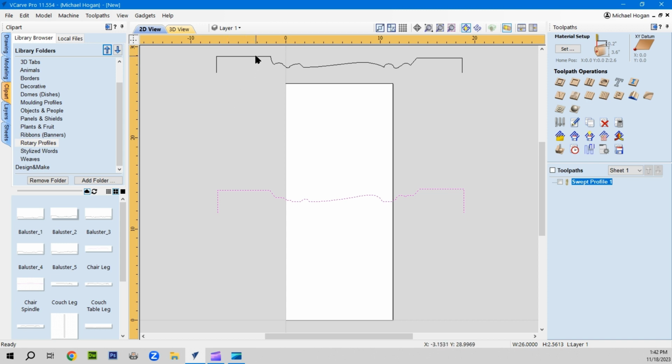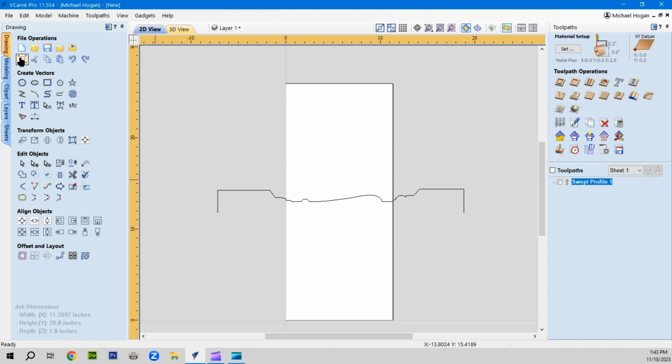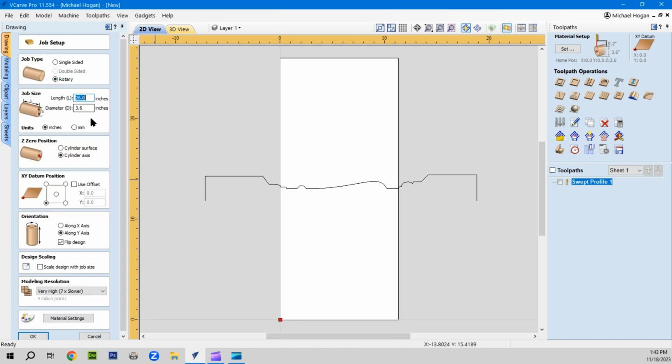If I delete this, I have to be careful not to end up getting rid of the rail that I've got for the vector. I'm going to go ahead and delete that and leave this one in that we just brought. And we're going to go to the drawing tab and go to job setup. Now I don't remember what it was, 2.6.